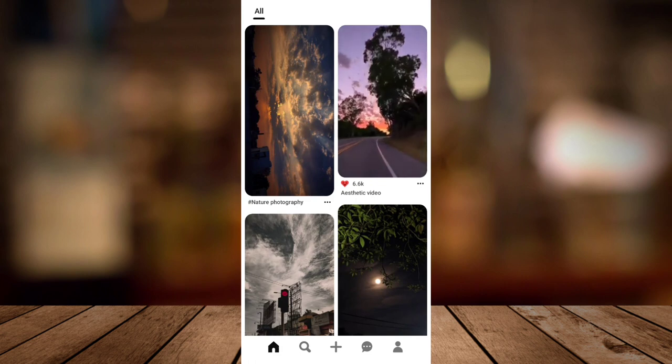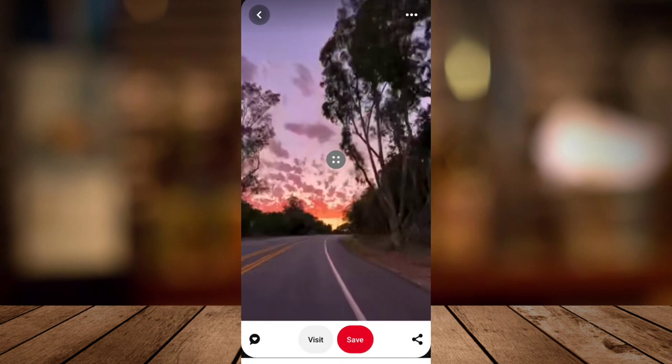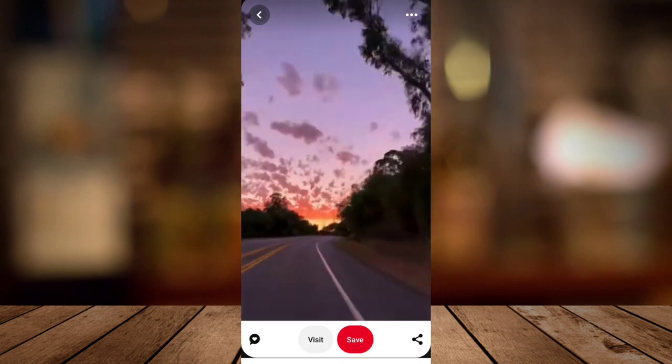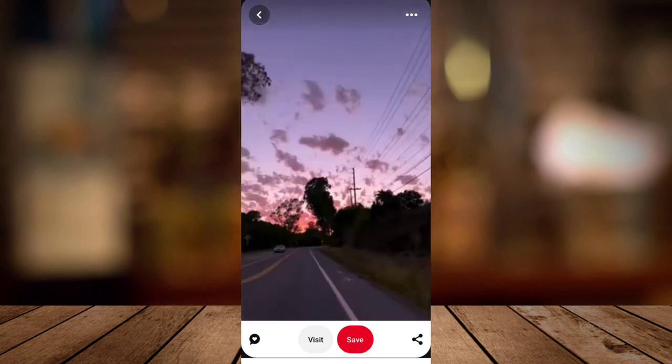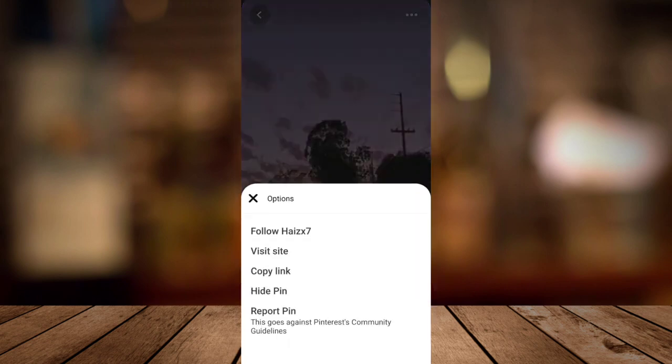So open your Pinterest app. Now if you want to download this video right here, all you're gonna do is tap the three dots at the top right corner and then tap on copy link.